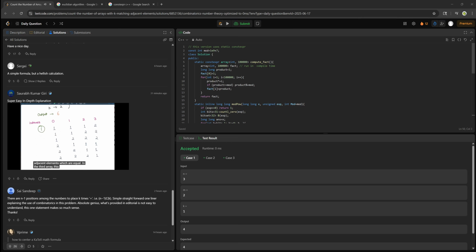In the third array, this is the first pair, this is the second pair. In the fourth array, this is the first pair and this is the second pair. In the fifth array, this is the first pair and this is the second pair. And in the sixth array, this is the first and this is the second pair. So these are the 6 good arrays we can create.